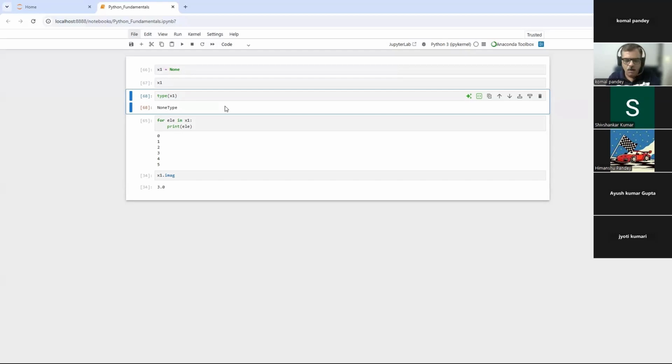Okay, now we will discuss operators. We have 15 minutes, so let's start operators. You can ask if you have questions, otherwise we will move on to the next concept in Python, which is operators.